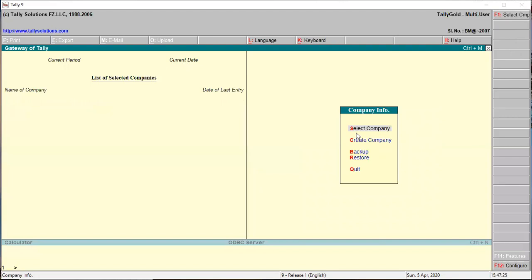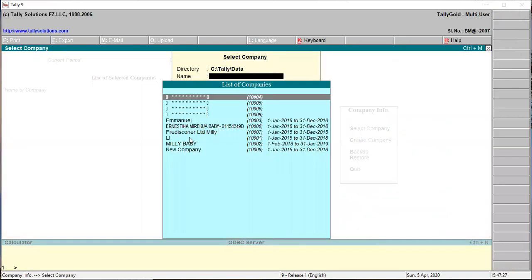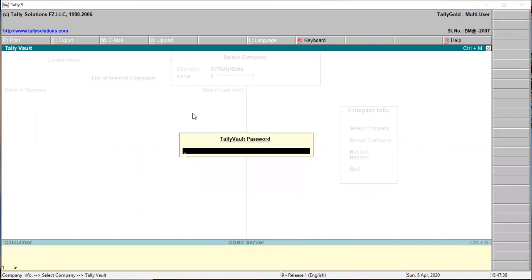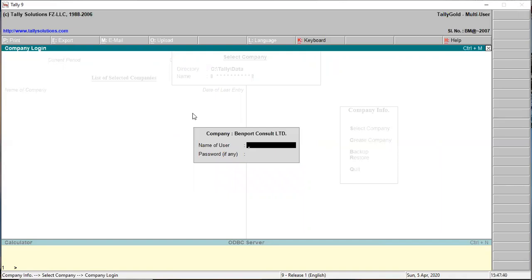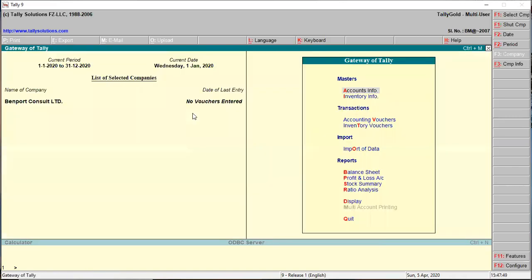Are you getting it? So I go to select company, then where is my Benport Consult? Anytime you are creating a company, it gives you a company code, so you should know. So this is my Benport Consult. It asks me for the vault password, 1234. Enter Benport, enter password 1234, enter. So it opens Benport Consult for me. So sometimes you should know. Now, if you don't know how to do it, next time I'll show you.